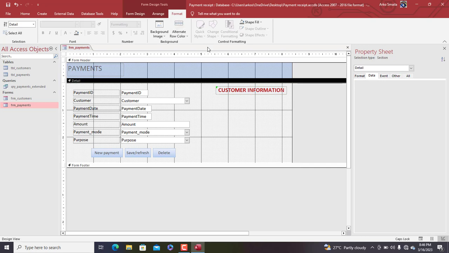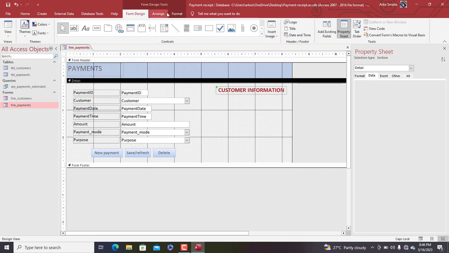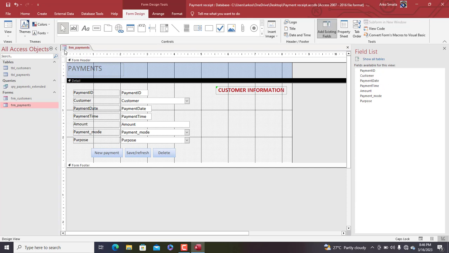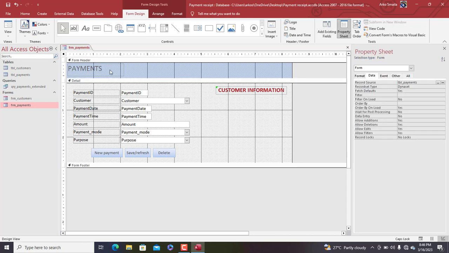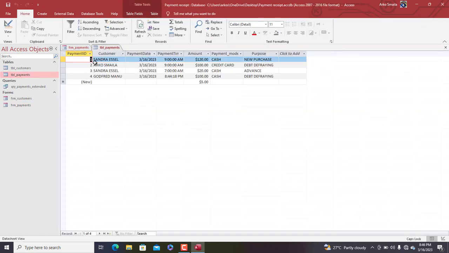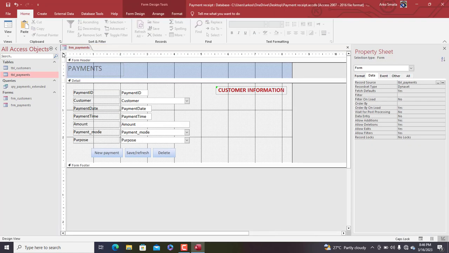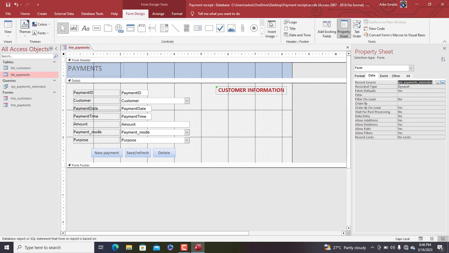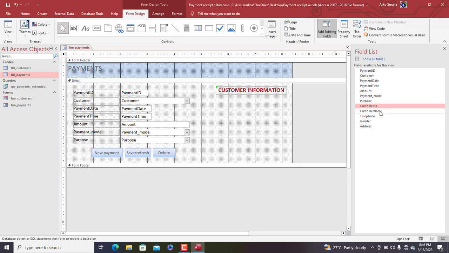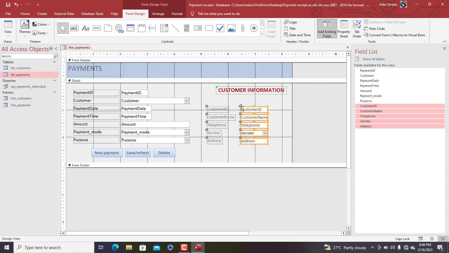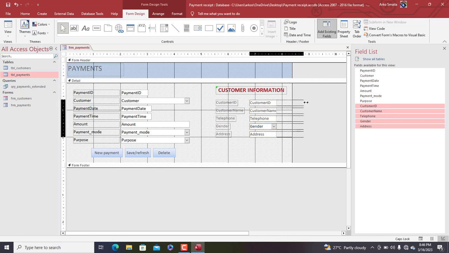Good. Okay, so now what we are going to do is that you go to form design, add existing fields. So before then, you can see that we are not getting the address and the names and all that, because the record source of the form is still set to the table payment, which doesn't contain those. So guess what, we are just going to change the record source of this form to the query that we just built. Okay, so now that we've done that, let's click add existing fields, and you can see we have customer ID. So hold the control key and select all these guys here, you bring them neatly here. Okay, so now we can actually extend this.